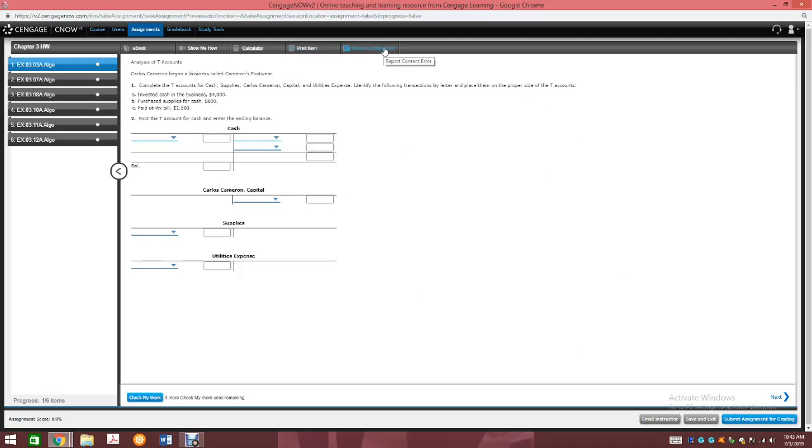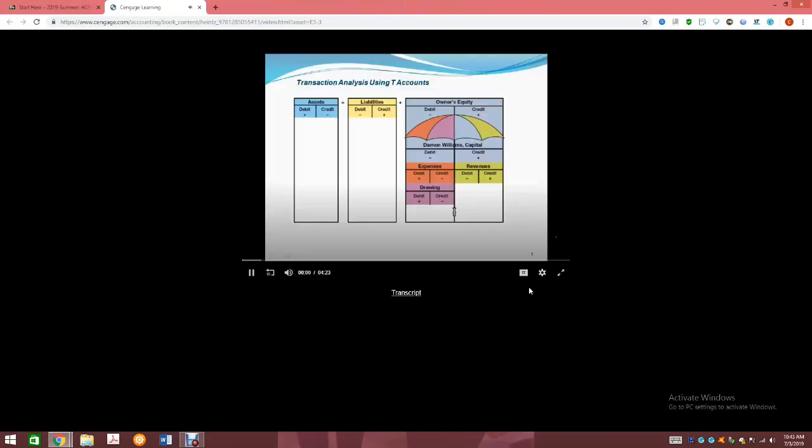You can report the content problem. If you find that there's a mistake, report it here. Now, some of the problems, not all of them, okay, but some of them have a show me how video, okay? So if you don't know how to work this problem, there's a video attached. So if you click on it, it's going to redirect you to the video.